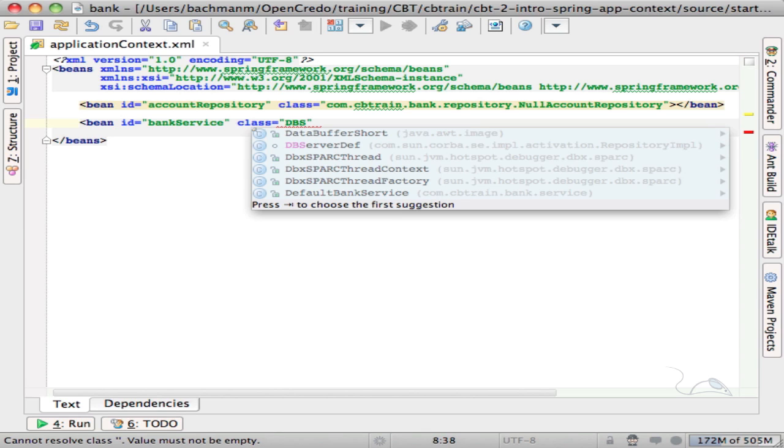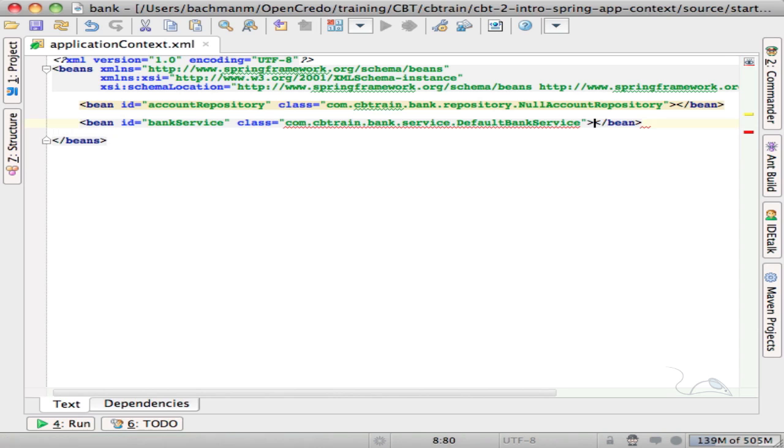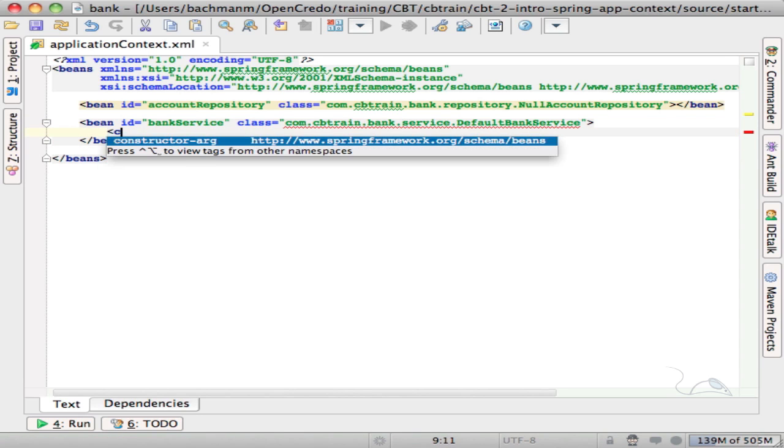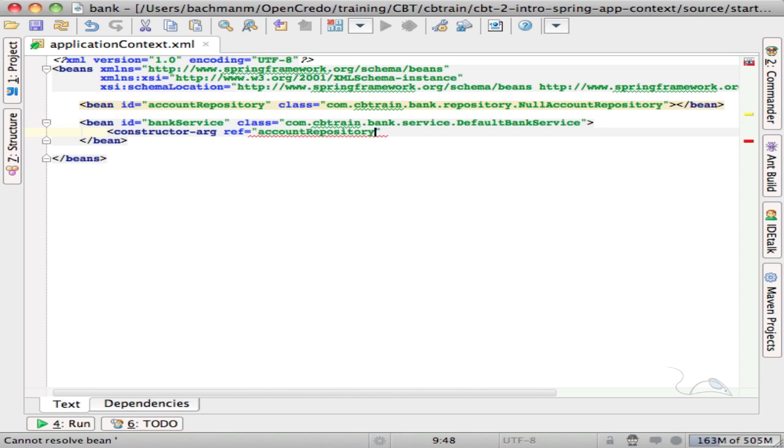Now we know that this class needs an instance of account repository to be injected into its constructor. Luckily, we have one of these defined already, so we're going to use a reference to the account repository that we've just defined as a constructor argument of DefaultBankService.